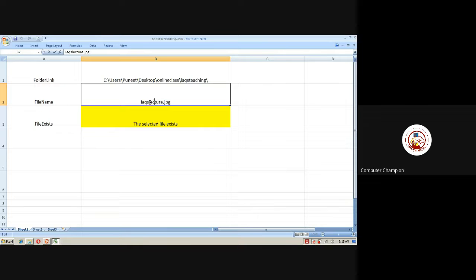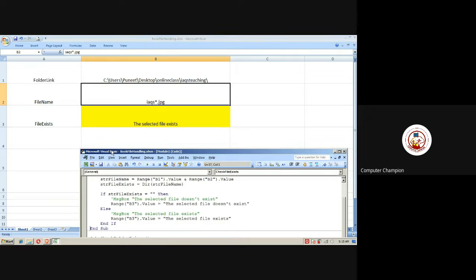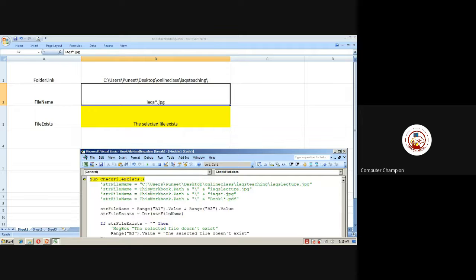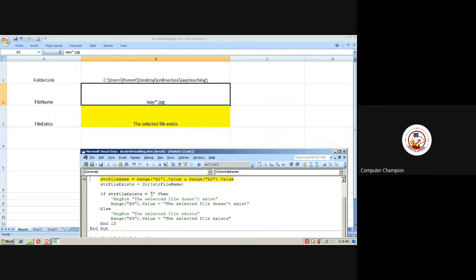If you want to see one more thing, I'll give IQS star. Let's see if this works or not. The file exists. File name is what? IQS star. Yes. The file exists. See, it took the name of the file automatically.